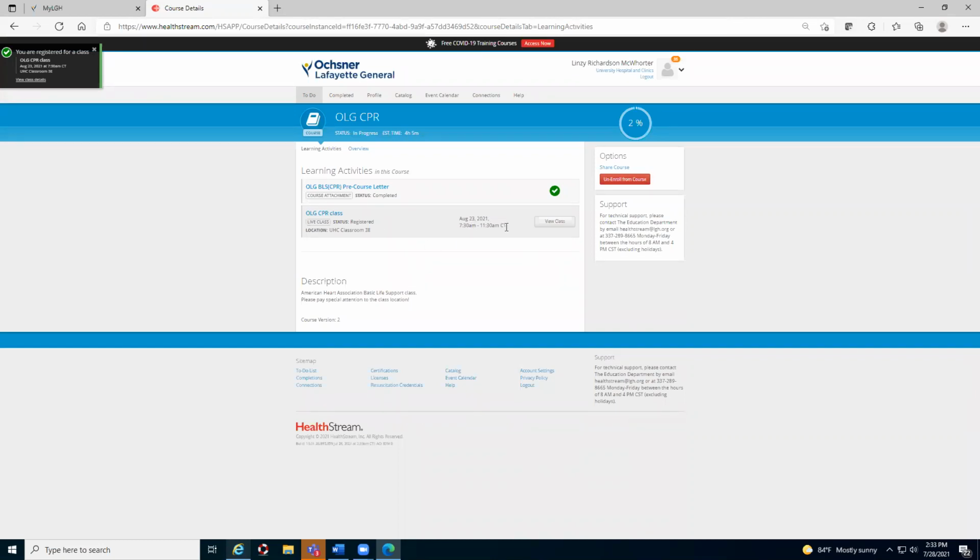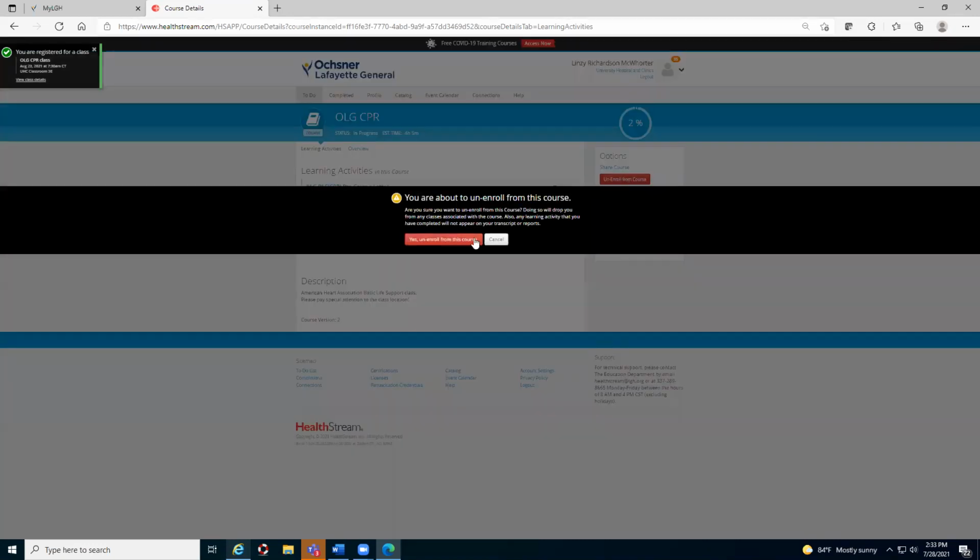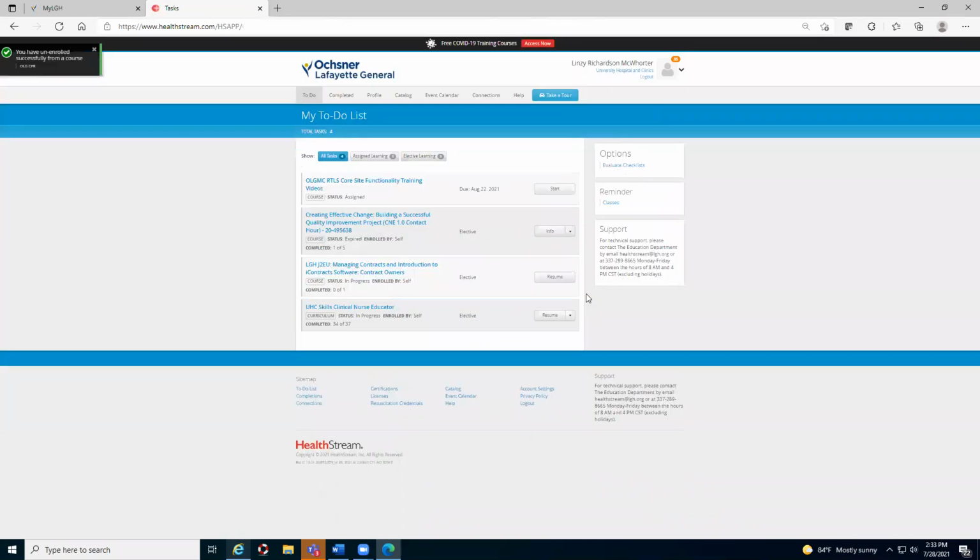If for any reason I realize that that class or location doesn't work for me, there is this red button in the right corner that says unenroll from course. If I click on that, it's going to have me validate that I meant to unenroll, and it's going to remove me from the class for me to go back into the catalog and enroll in a course.